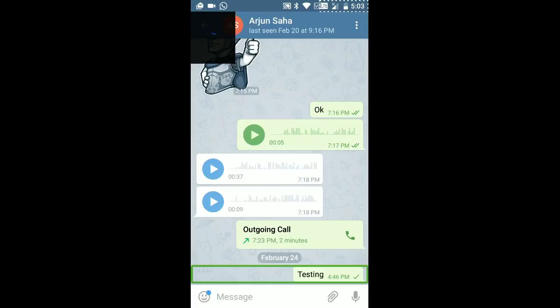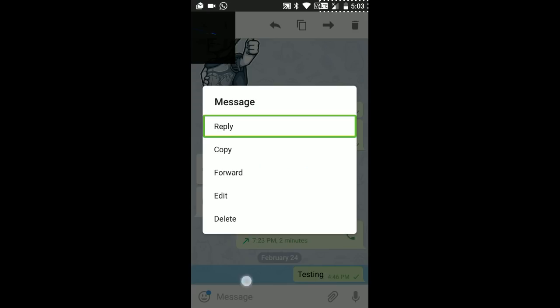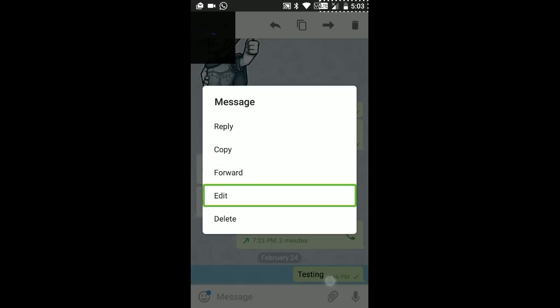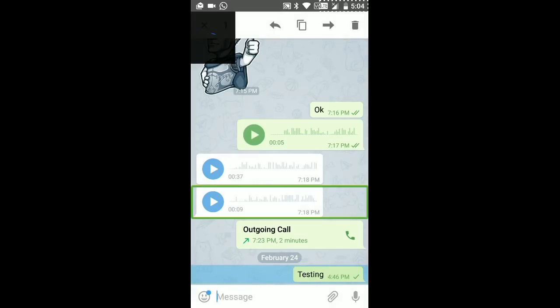You can just double tap and hold to get additional options. Reply. The reply button, copy, forward, edit, delete, etc. I'm pressing the back button. So you can hear that all the information is nicely spoken by TalkBack here.